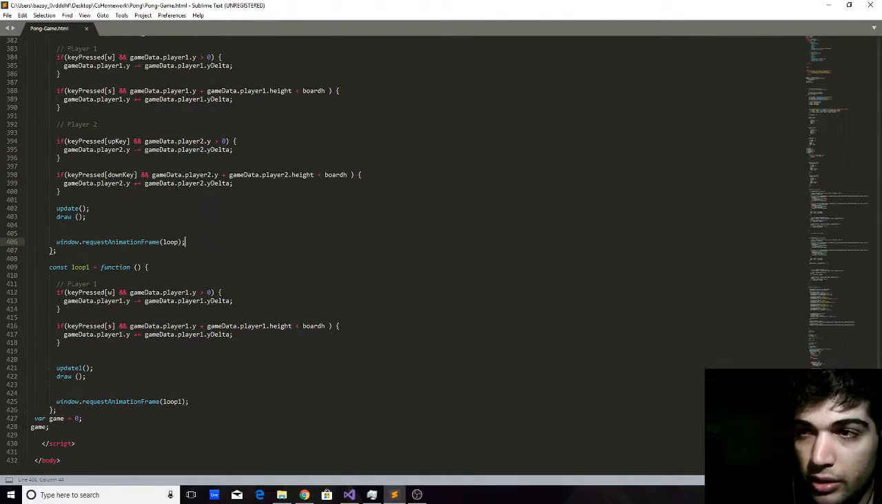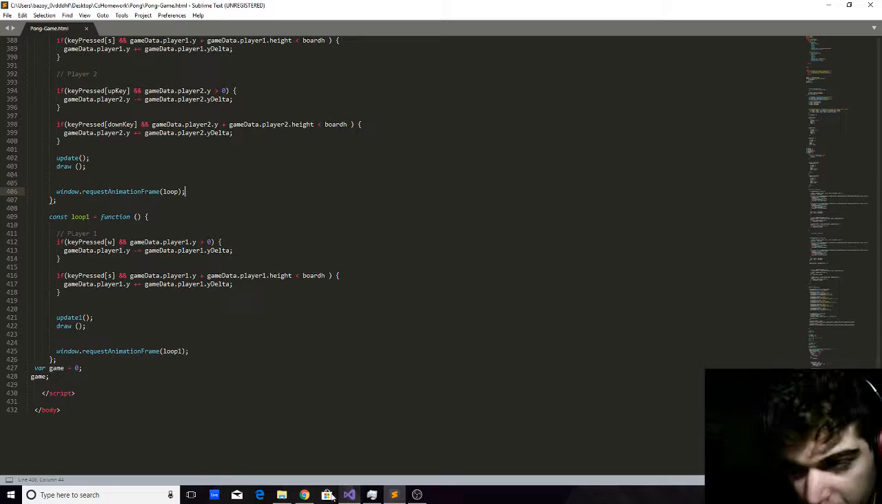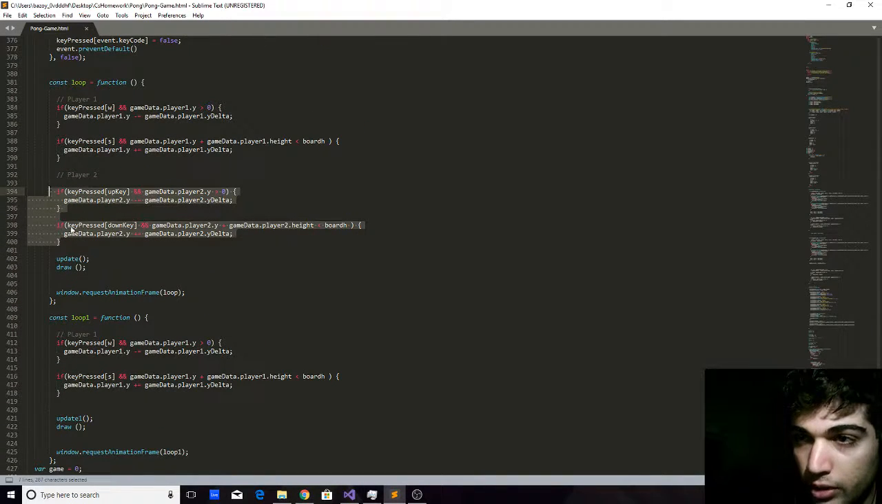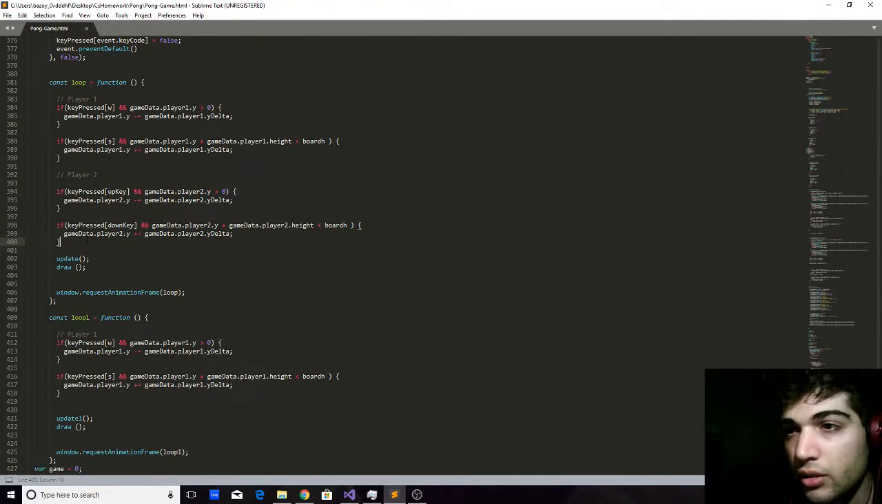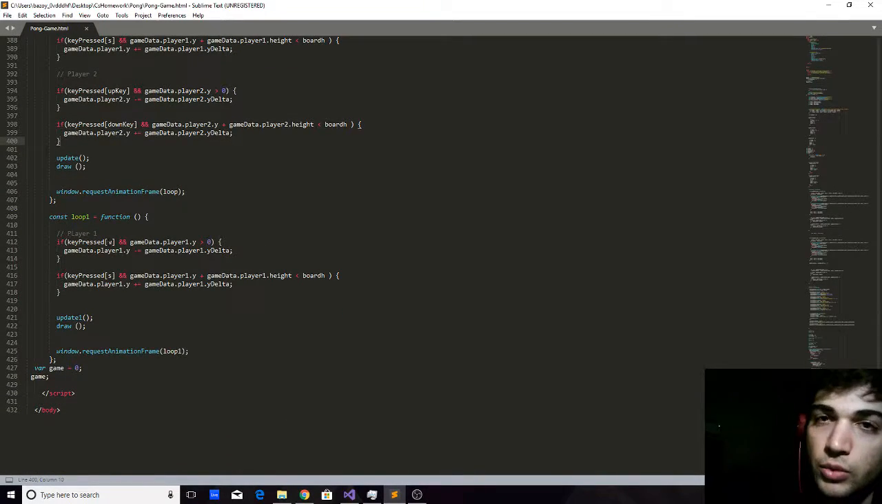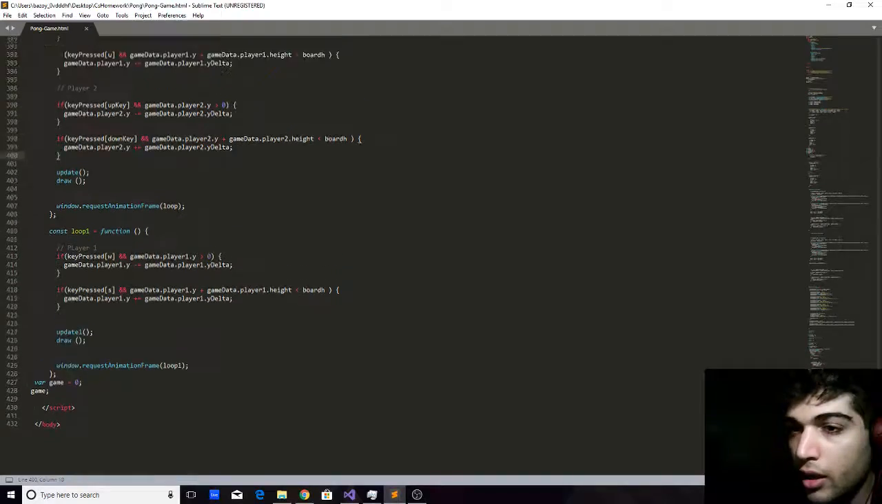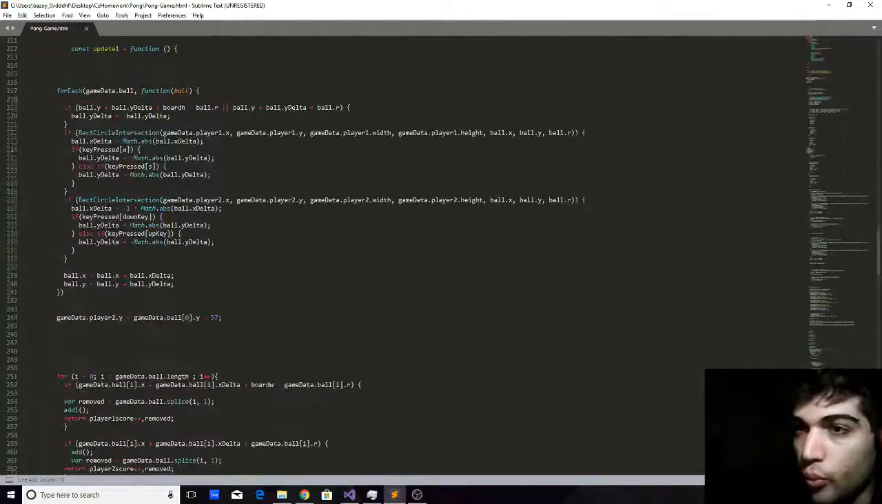Same here, but the part for the second player, where the second player could move his board up and down, is removed because you don't need it. It's 1-player mode. And that's basically how my game works.